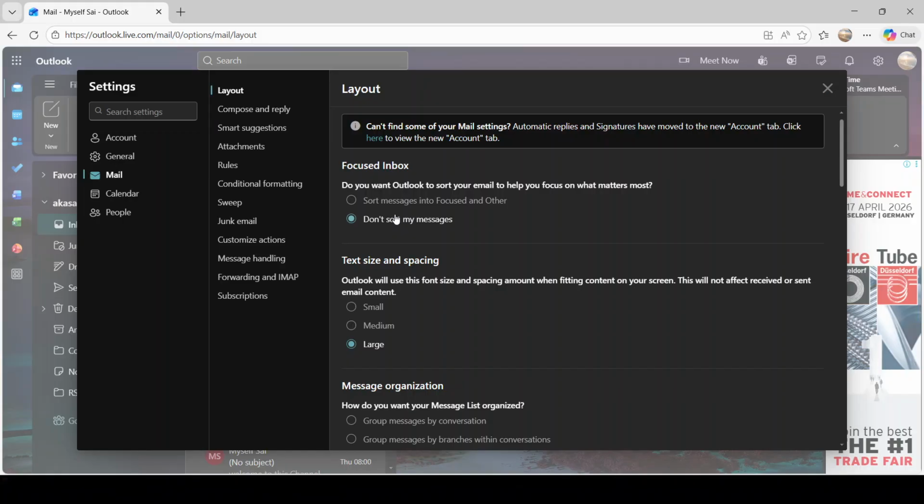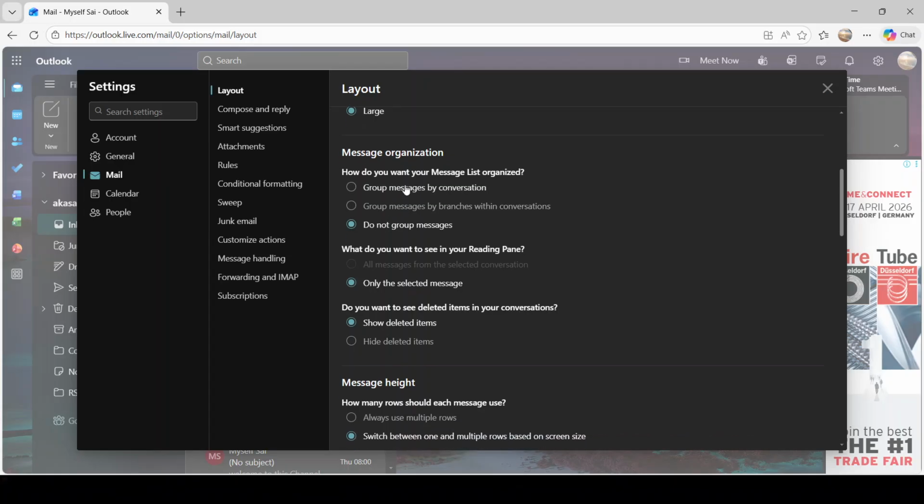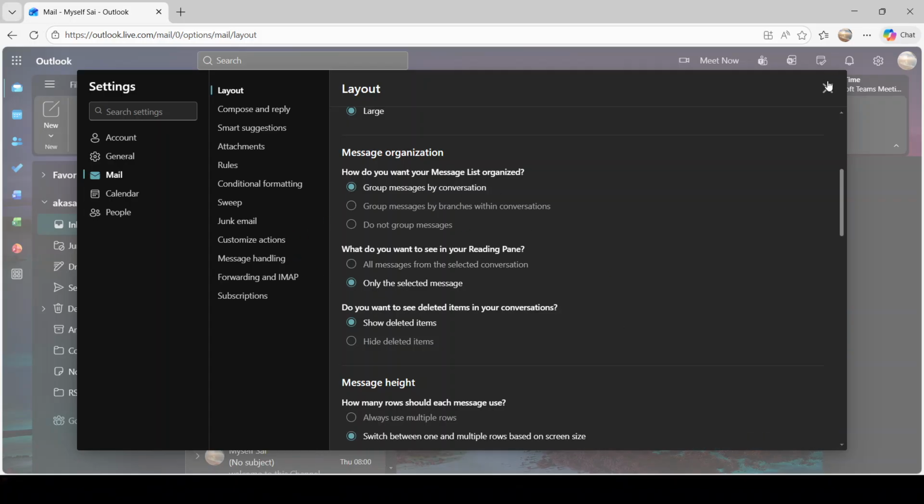Next, decide how your messages are organized. You can group emails by conversation so replies are threaded together, which helps you follow a discussion and reduces clutter, or show each email as an individual message if you want every item listed separately.